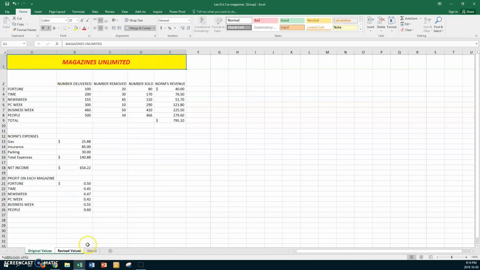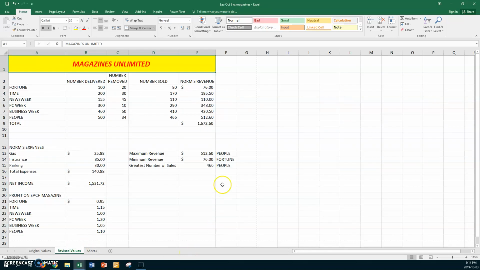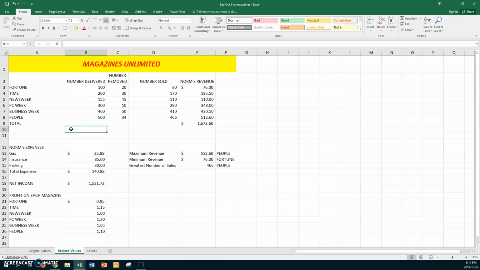All right, now let's go back. Go to original values. There it is. That's great. Go to revised values, but I'm missing this column. So I'm going to go to A1, take off my merge and center. Now come back, hold down your shift key and click in F1. Now merge and center, and now Magazines Unlimited is centered over that amount, which is correct. All right, let's go Control S to save.